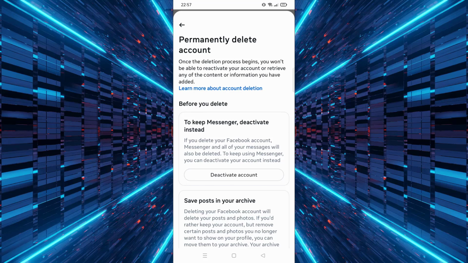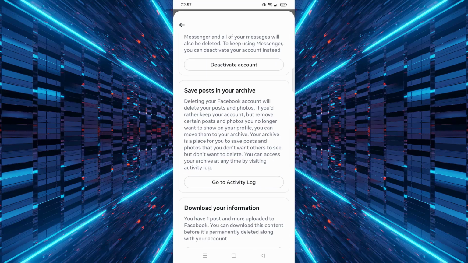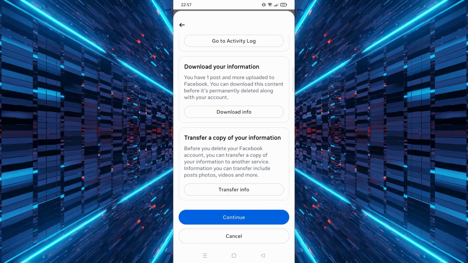At this point, you'll have the option to download your Facebook data before deletion. If you'd like to save your information, tap Download Your Information. Otherwise, scroll down and tap Continue.